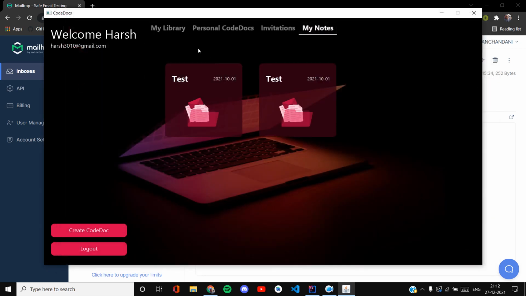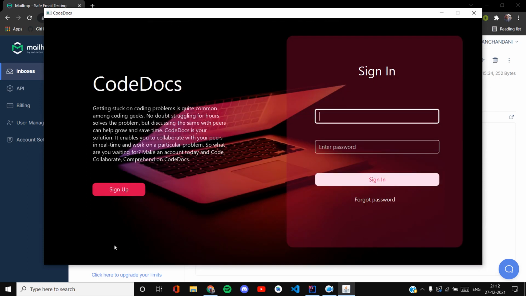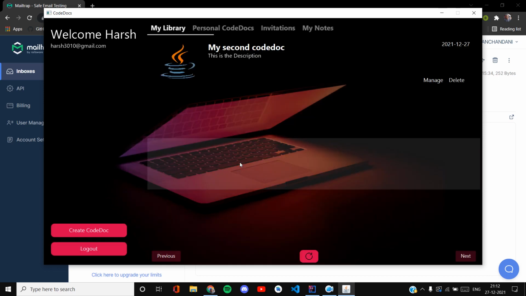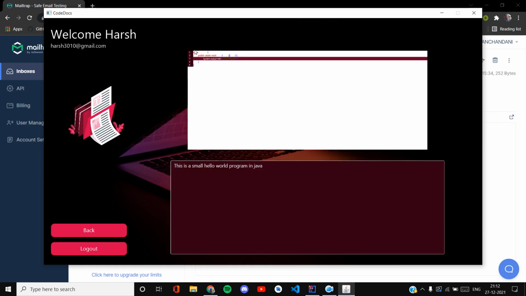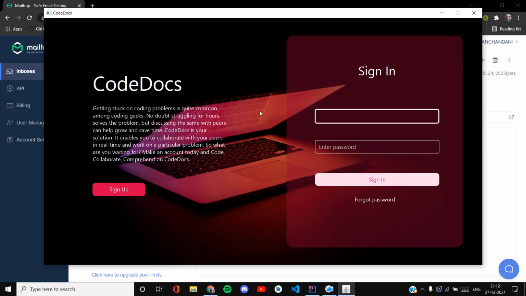So over here I can see the notes. Let me log out and log in again. The refresh functionality has not been implemented for notes. So here you can see Java note created on 2021-10-01, and over here you can see the screenshot of the editor when the note was taken, and this is a small hello world program in Java. Now I'll log in with some already created accounts to show you how the collaborative coding works in our case.